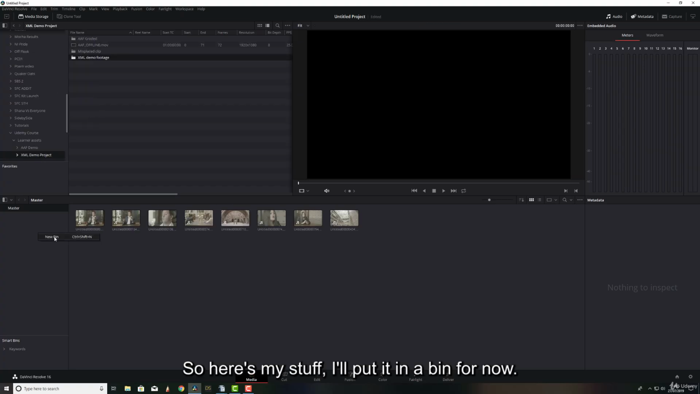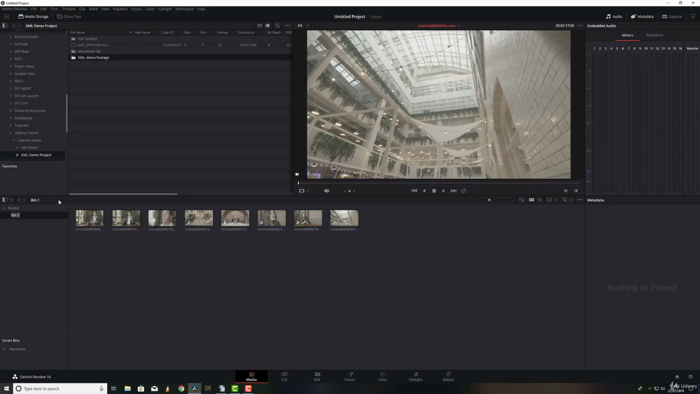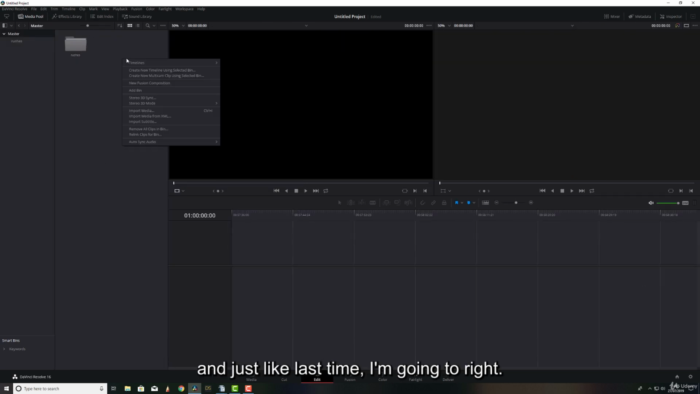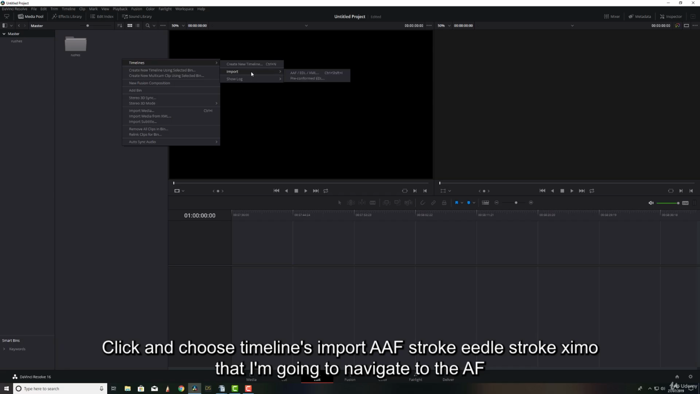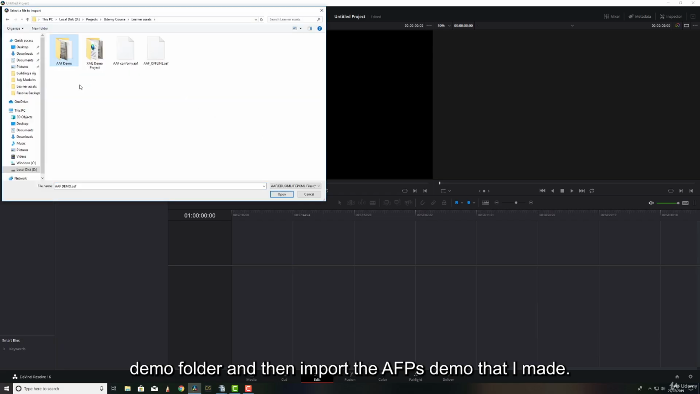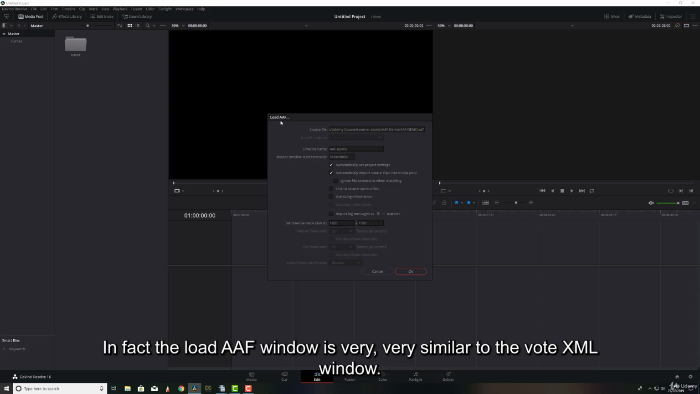So here's my stuff. I'll just put it in a bin for now. So I've got the footage in here, and now I can import the AAF. So I'm going to go to the edit panel, and just like last time, I'm going to right click and choose Timelines, Import AAF/EDL/XML. Then I'm going to navigate to the AAF demo folder, and then import the AAF demo that I made. And now you'll see this is just like importing an XML. In fact, the load AAF window is very, very similar to the load XML window.